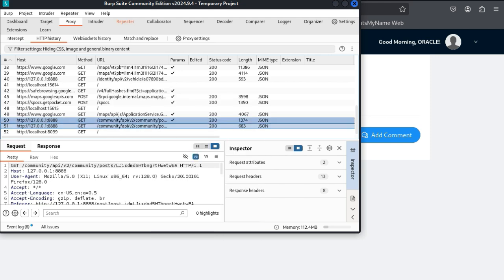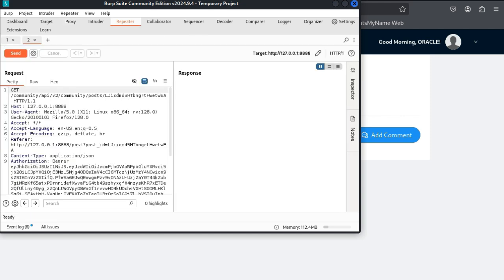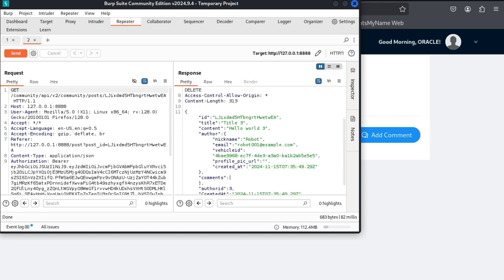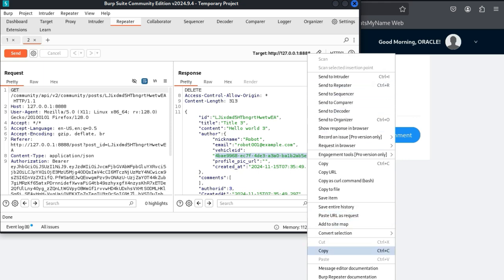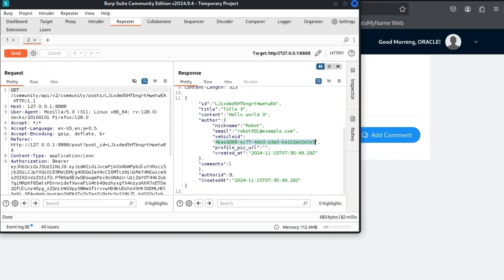This is the API for the community posts. You can see community API version 2, community posts with a user ID or post ID. If we send this through the repeater, we get the person's user post ID, comments ID, along with their vehicle ID. Now, this is the information we need to be able to get this vehicle information.